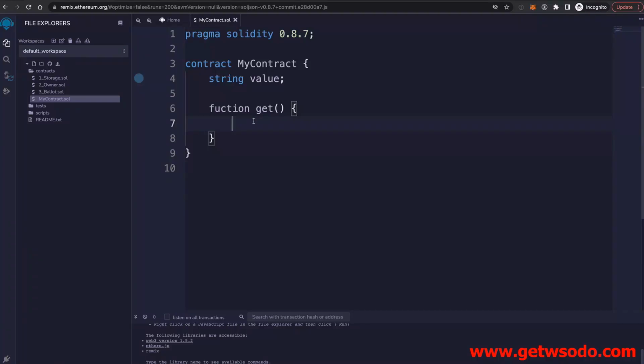So what am I going to do? Well, I'm really just going to get the value. So I'll just say return value. And whenever we call this function, it's going to take whatever the value is and return it outside the blockchain. So value is going to be stored on the blockchain. And if we want to access the value of value, then we call this get function, and it's going to read it from the blockchain and return it to our browser or wherever we're reading it from.